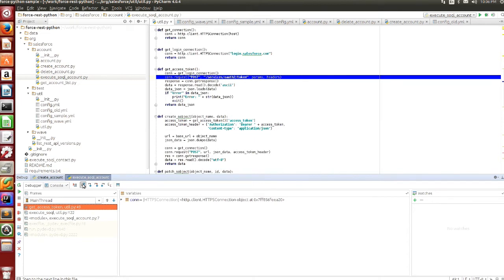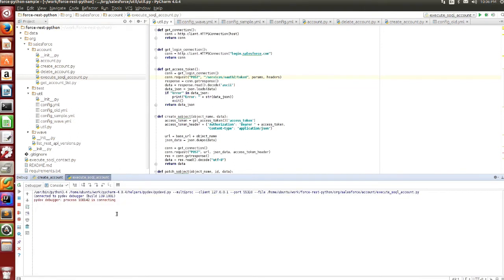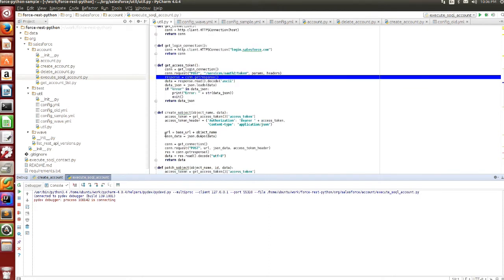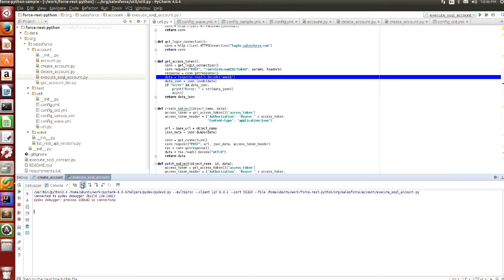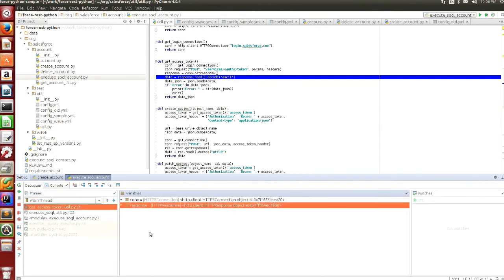Now I'm going to make a request call. HTTP request call to do what? Get the access token. Okay? Okay, so you can see in the console something is happening. Okay, I've got the response. Let's see what the response looks like. Response is basically an object, HTTP response object.